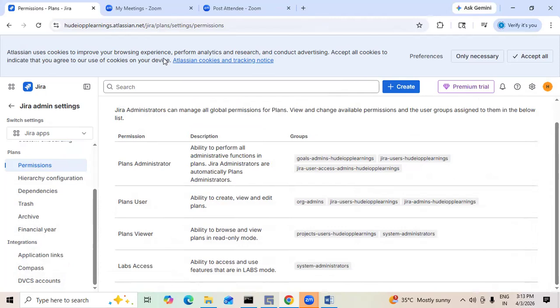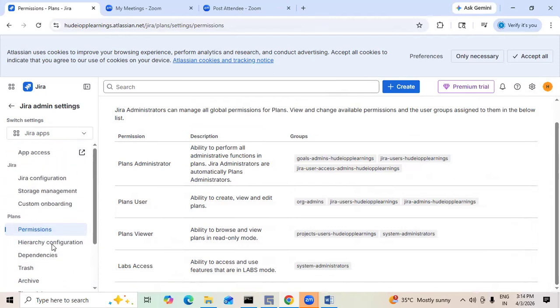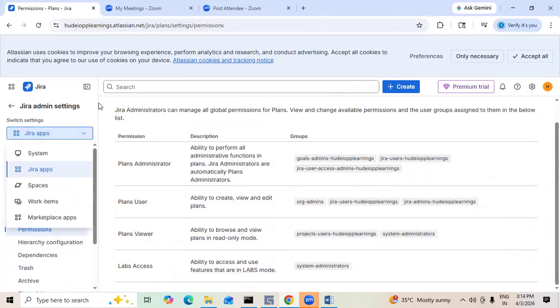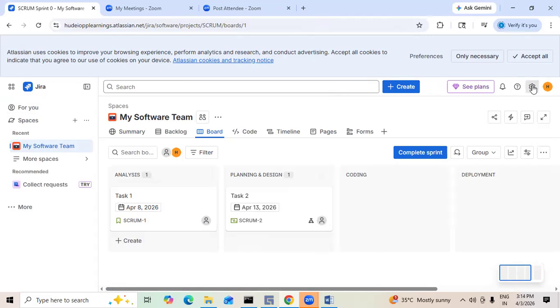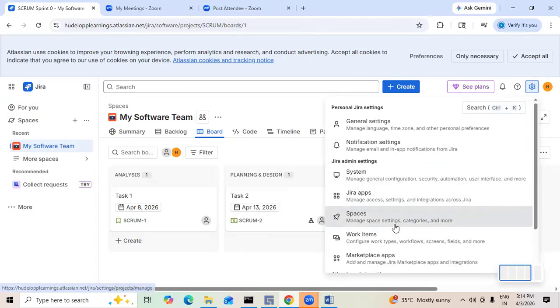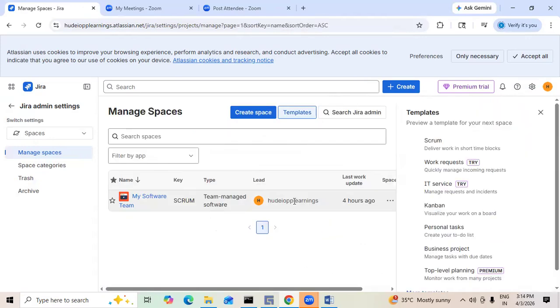So we are giving access only for them. So this is all we were doing, especially on this, right? This is all part of the administration from the apps point of view that we have made here. So Jira apps and all that. Next is about the spaces to be managed.